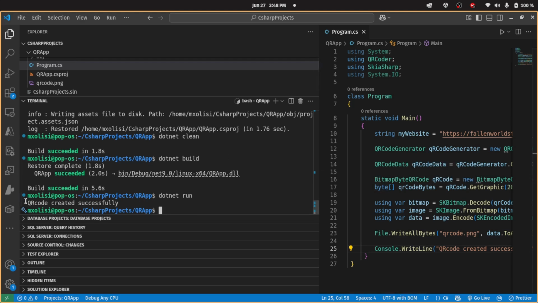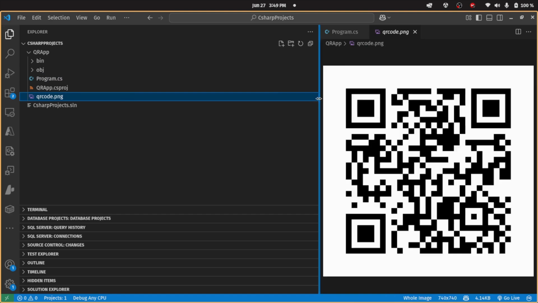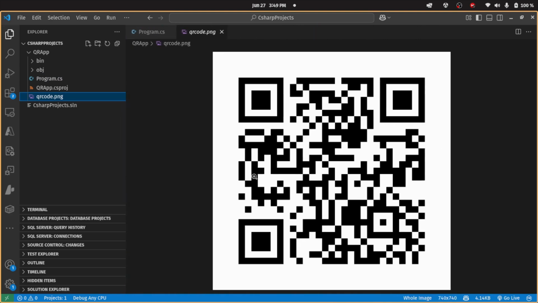All right, and it says QR code created successfully. So if I check here, you can see there is my file created right here, and if I click on it, you can see it here on the right. So I don't really know whether this works or not, but you can actually scan it on your device, right? So if you have a phone, you can scan this and it should lead you to my website. Okay, I'm kidding, it actually works. I've tested it on my phone, it works. So just scan it and it can actually give you a link to my website.